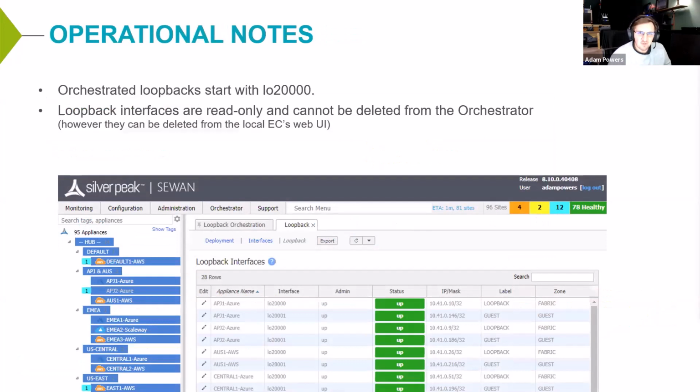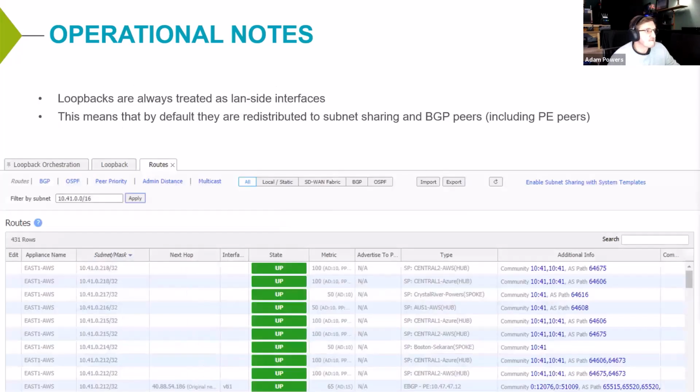It's not on by default. You'll need to go in and configure it. You need to tell it what the global pool is you want to use, and hit apply, and it'll run out. It'll start configuring them and building them all. It uses loopbacks starting with 20,000. So 20,000 will be the first one, 20,001 will be the second one, and so on.